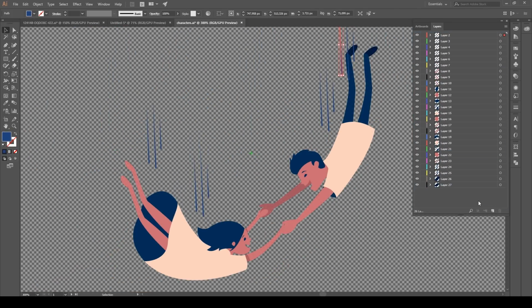Once we've classified all our layers, it would be convenient to rename them. After having organized and renamed our layers, it's important that we individually confirm that we have isolated to each layer the component that we are going to animate.